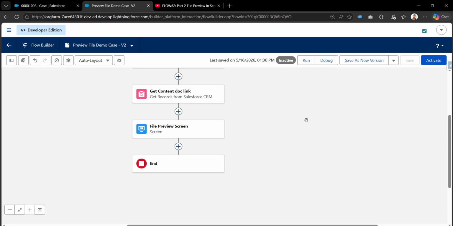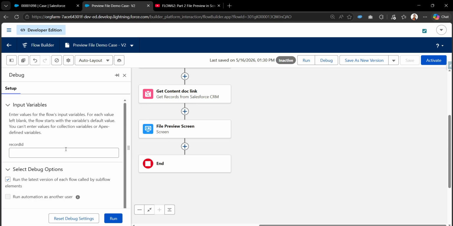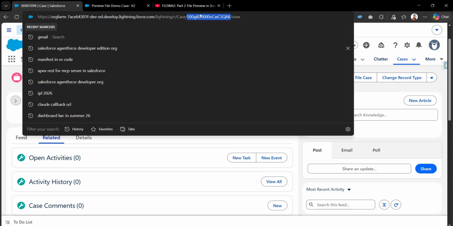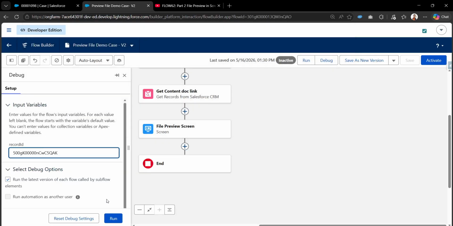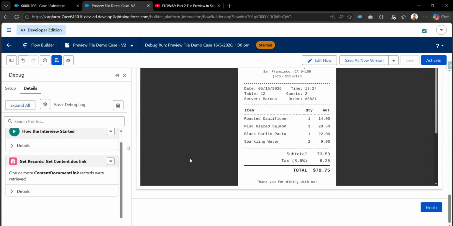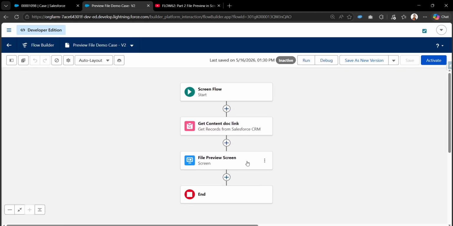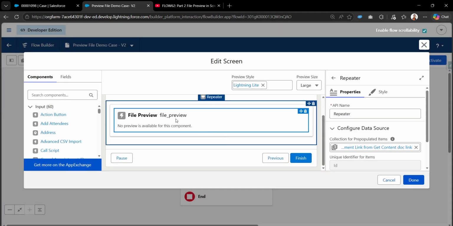And let me debug, and I will show you the differences if we don't add that file preview component within the repeater component, and how it will work, right? In the debug, I'll click on debug, and for the record ID, I'll simply pass the case record ID. I'll click on run, and we'll be seeing multiple files within a single screen, right? Now let me again make the changes to show you the difference.